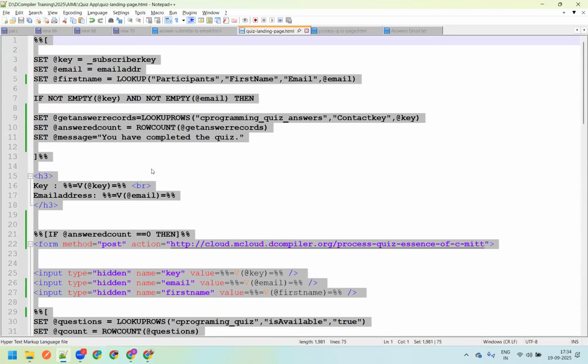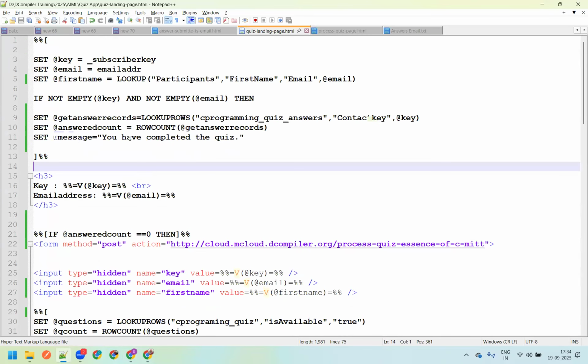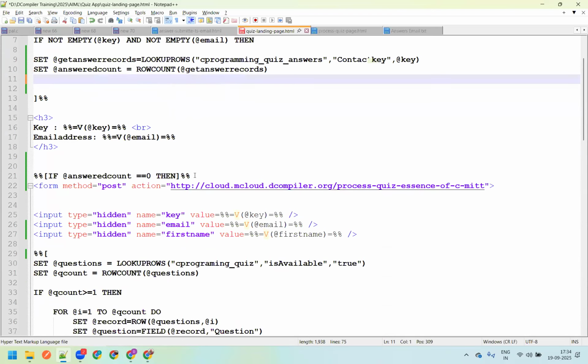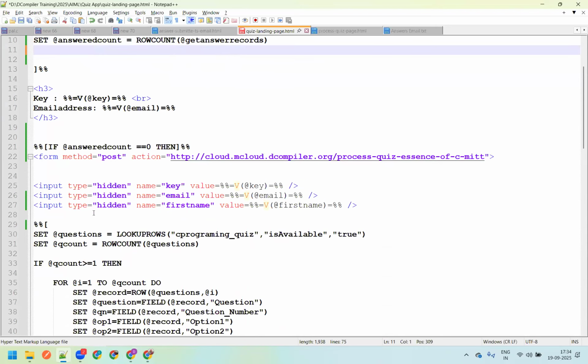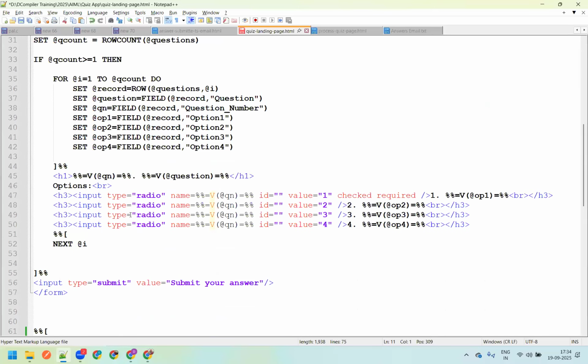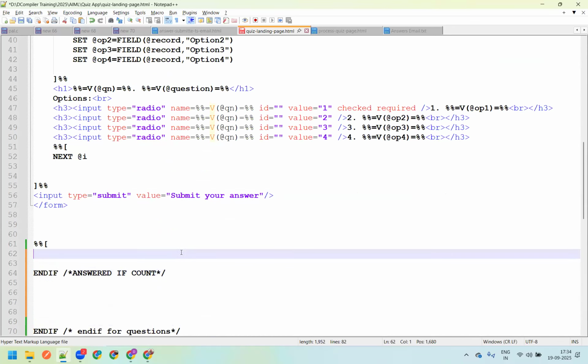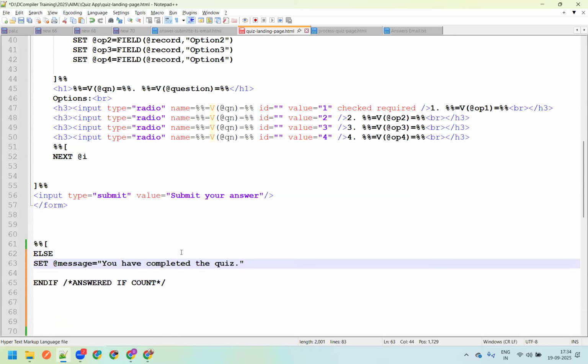Quiz page. Okay. This is just a message, right? It will display no matter what. No, this should be set as a message. If not equal to 0, come here, display the form, else. Okay, this is good.